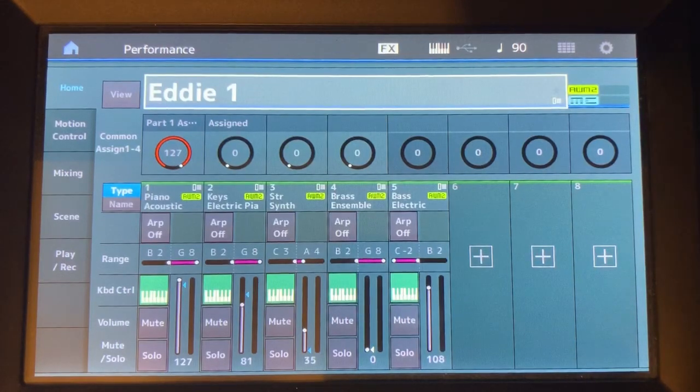Alright, the reason why I'm shooting this video is because I don't see a very comprehensive video on using the new sequencer on the MODX.